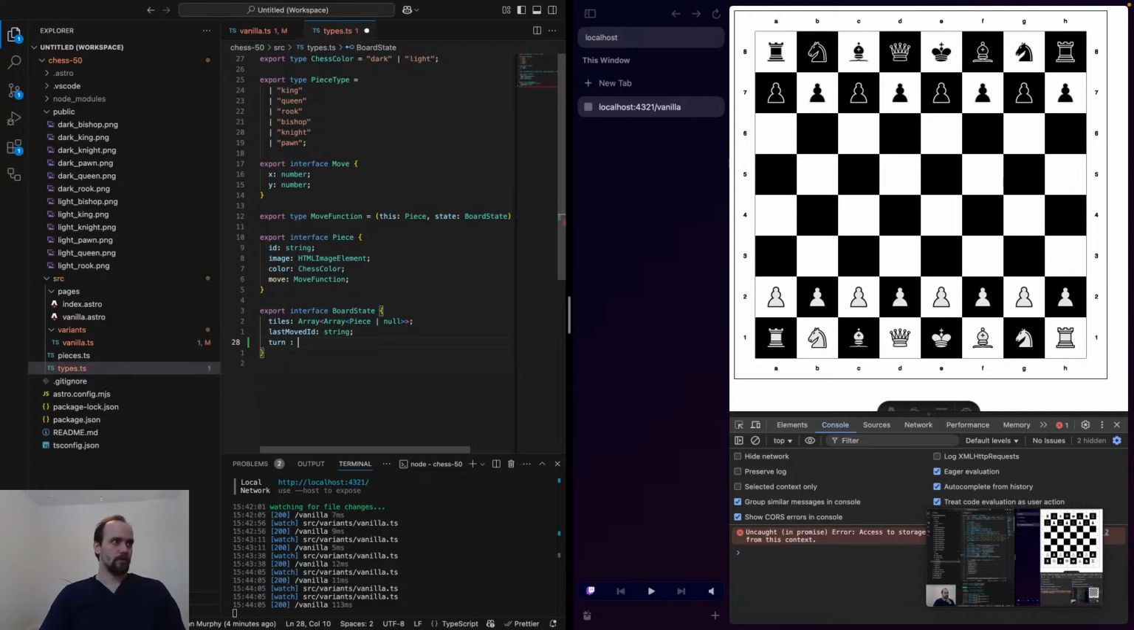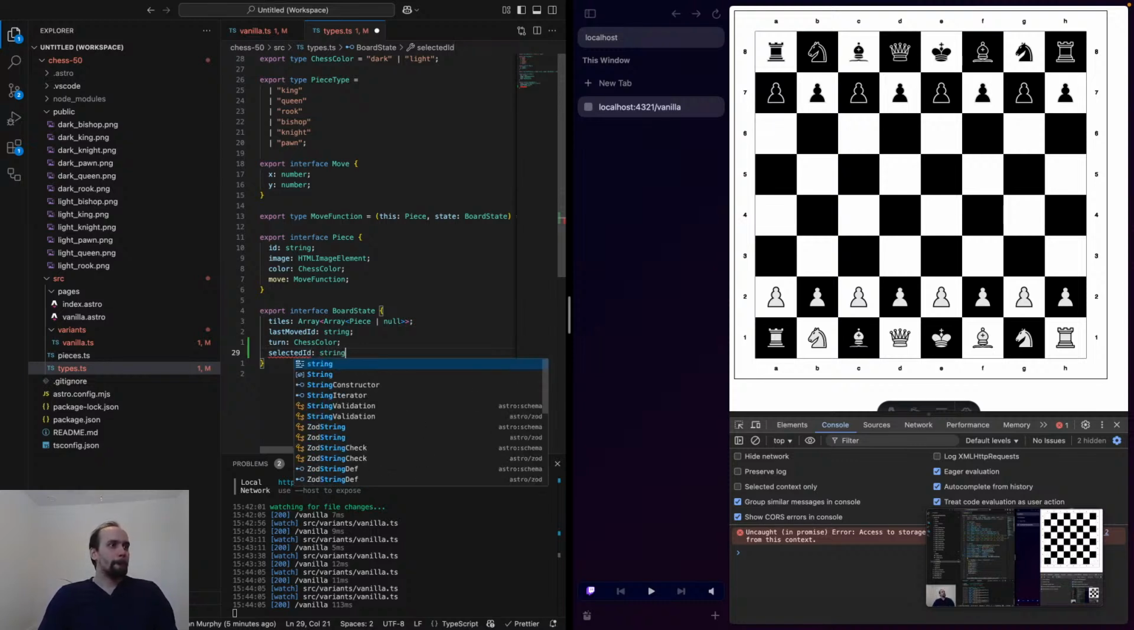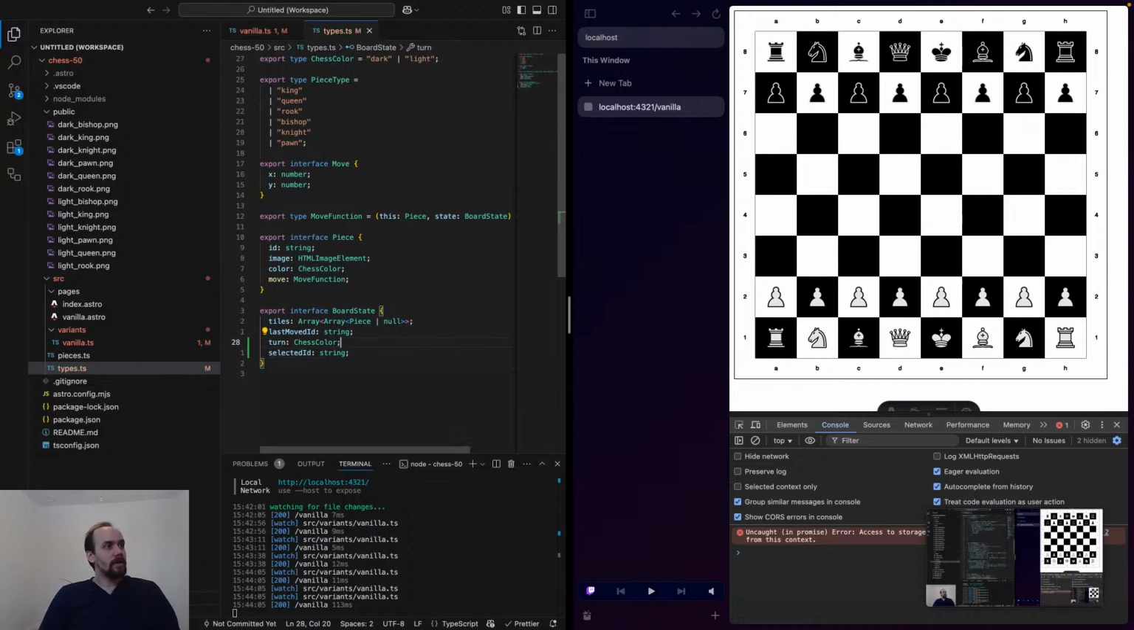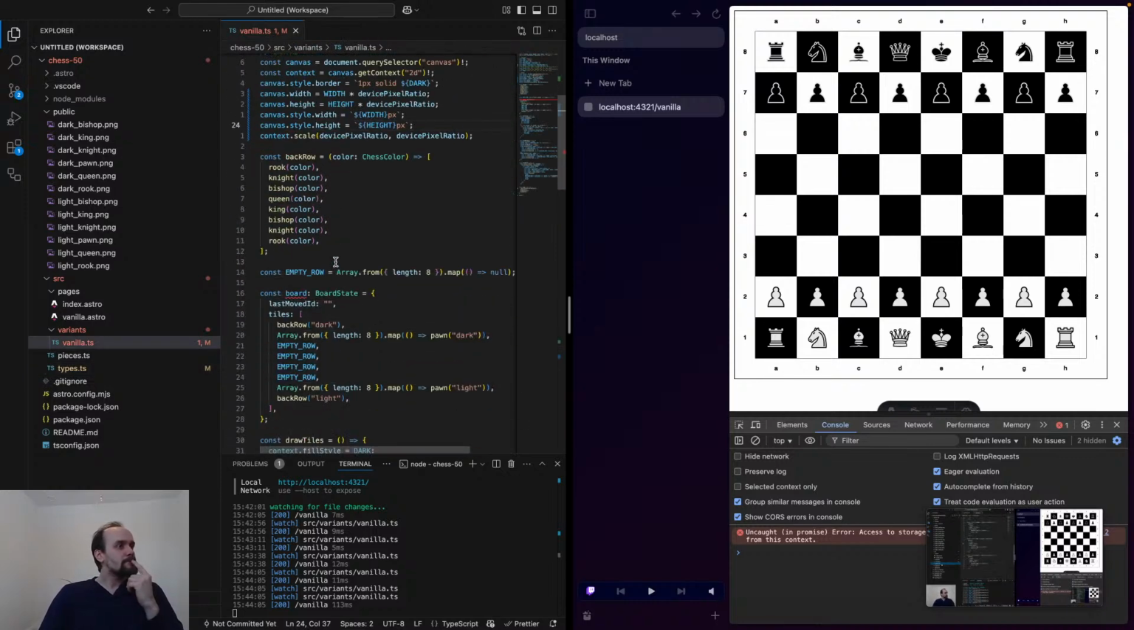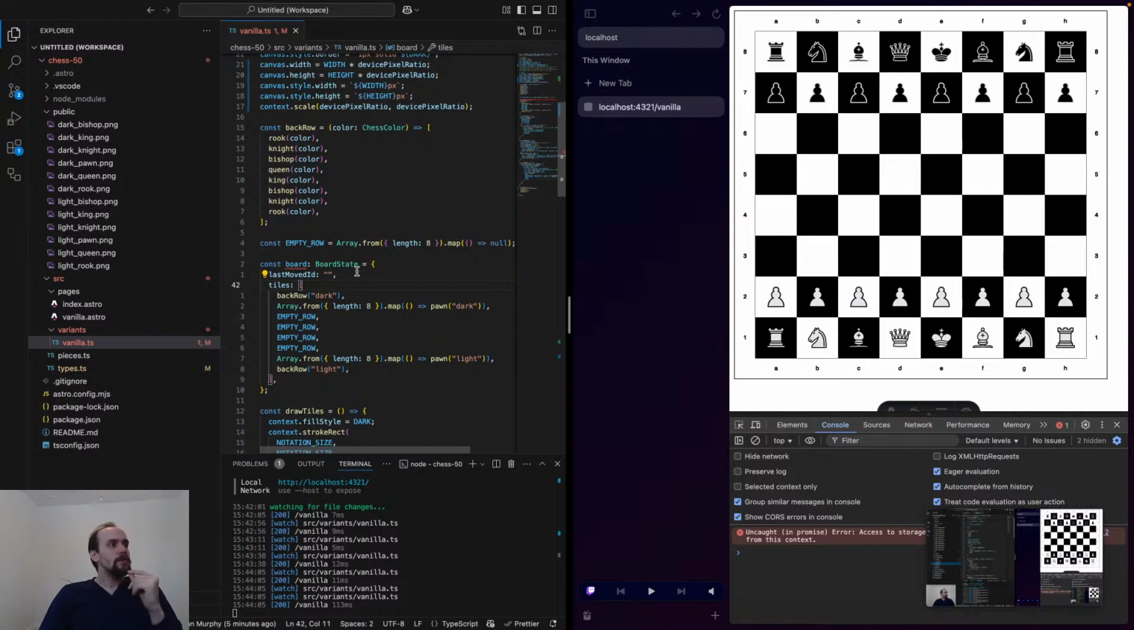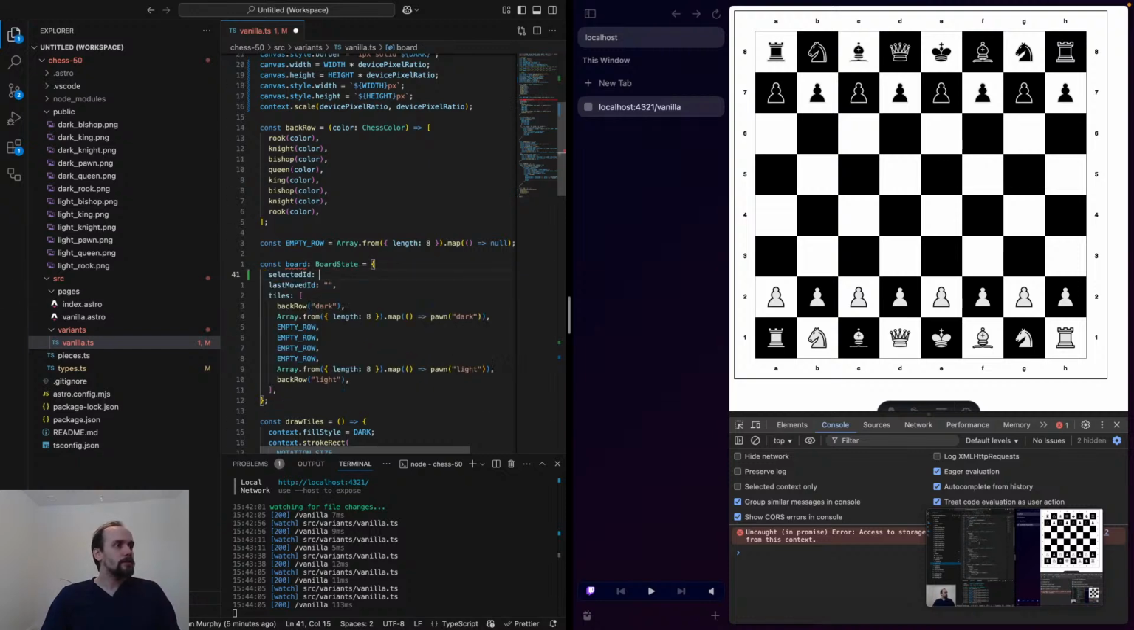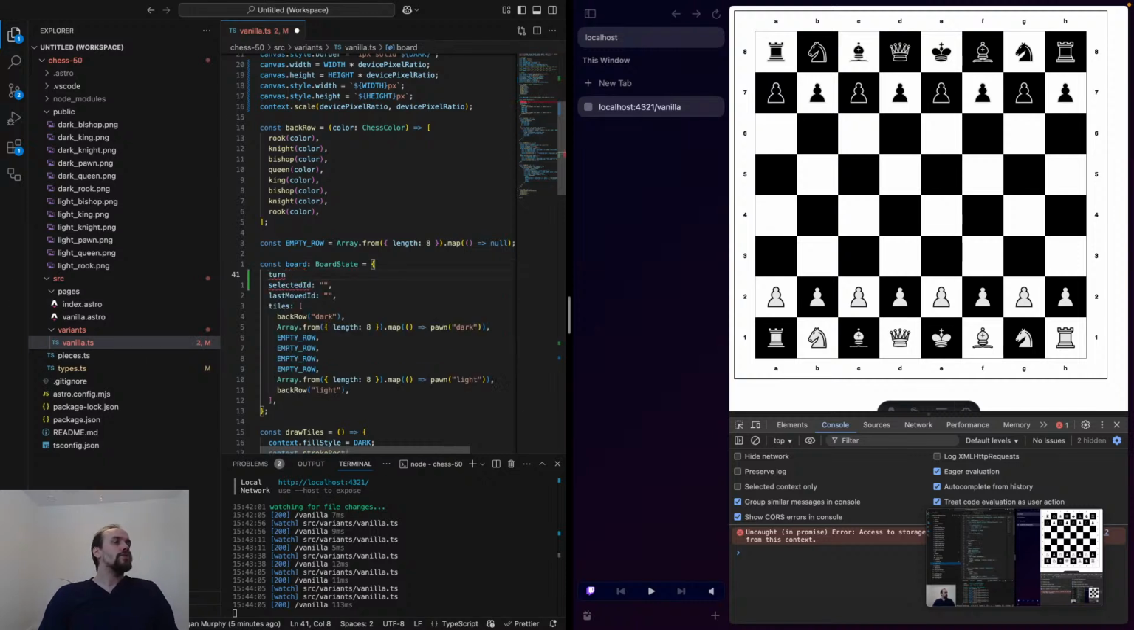Turn. Chess color. And then selected piece. Let's just say selected ID. Okay. Let's do it. Make it happen. We need to add stuff here. Whose turn is it? It is Light's turn. Light goes first.